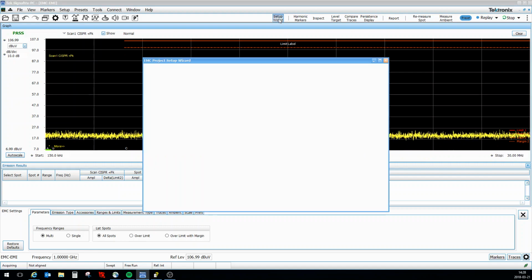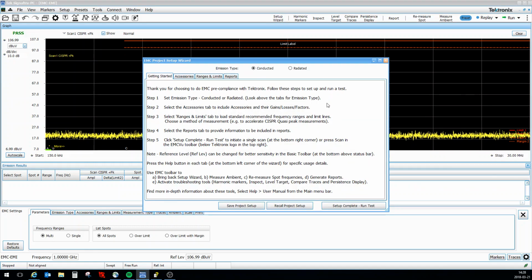So let's start. First of all, you have a setup wizard. A setup wizard is a really nice tool, helping people to go through what could be a kind of complex setup for pre-compliance. So you can just read there, step 1, 2, 3, 4, 5, etc. But today I'm just going to run a simple test.